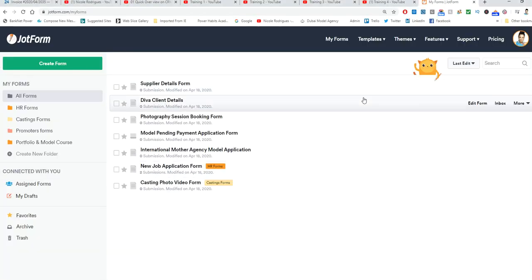So this is Jotform, what it looks like. It's a part of our Bitrix account as well. It's an external application. Now all the forms that we need, we create here. So you can create as many forms as you want to, and then you send the link.